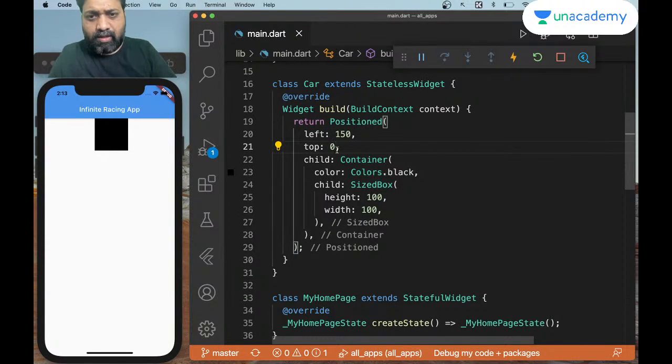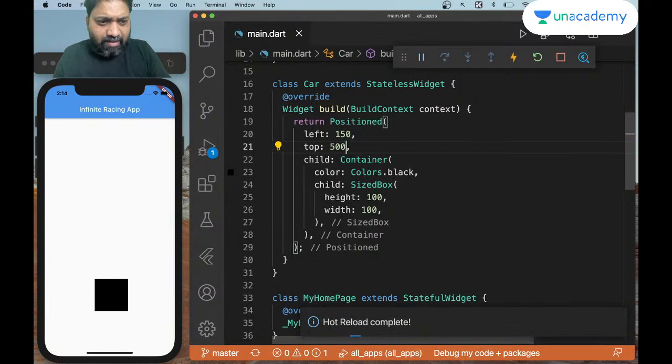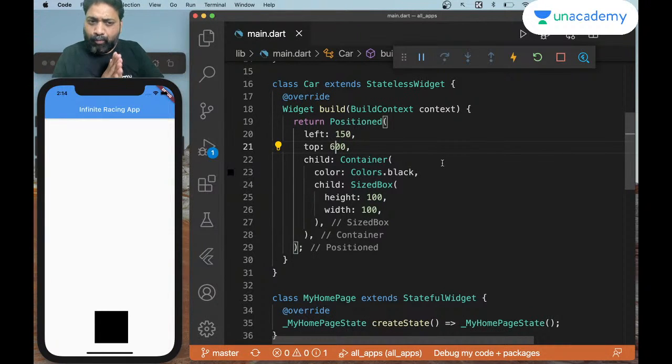Let's bring this to the bottom also. So I have to increase the top value. Let us try with 500, see where it comes. Okay, it's come this far. Let's make it 600. Yeah, you know what? I'm happy with this. I hope this is making sense, because we have not done much yet.